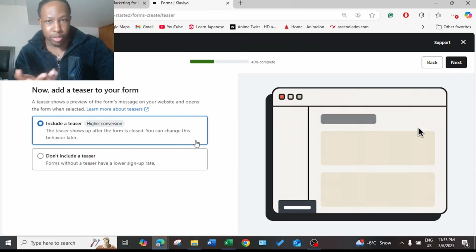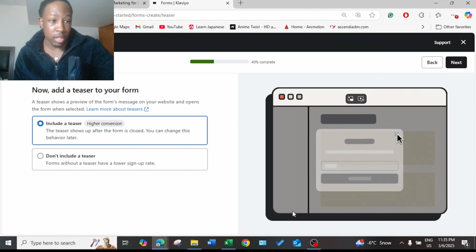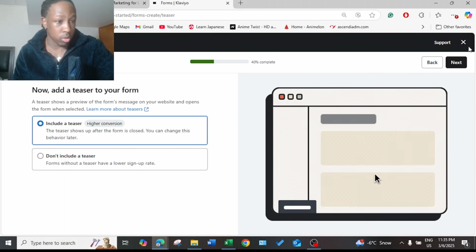Now you choose whether you want a teaser for your form. It has a lot of conversion. Basically, this is a teaser, so it's going to be right there in the corner. If not, this is what it's going to look like. It's just going to be a pop-up and that's it. But if they close it, they're still going to have a little teaser. You get the point? And then once you choose which one you want, you go next.